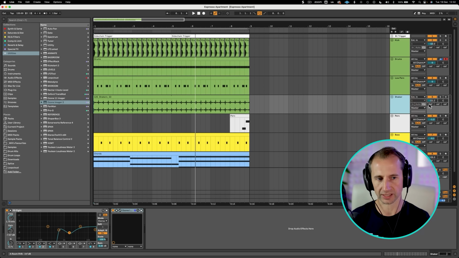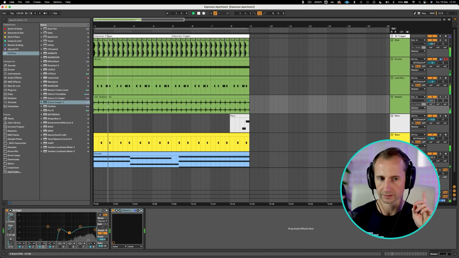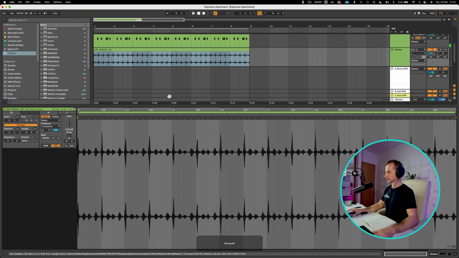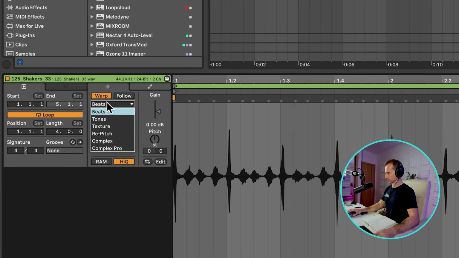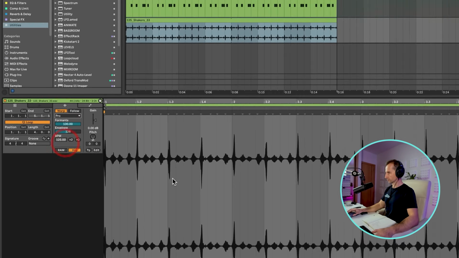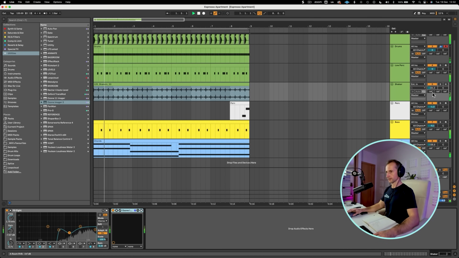So we'll feed some of the shaker out there and listen to what happens. In fact, I don't think that having the beats algorithm is best. I'm going to choose Complex Pro. It should be a bit smoother. And now we can send some of this shaker out to that room reverb, which is just gonna make it sound a bit more vibrant. So that's off, it's a bit dry.